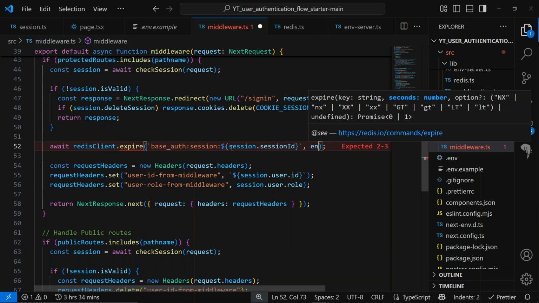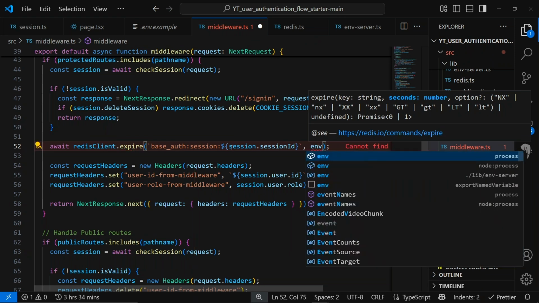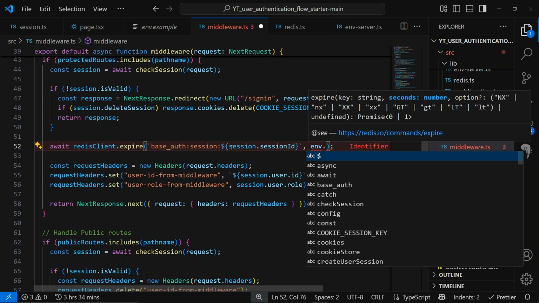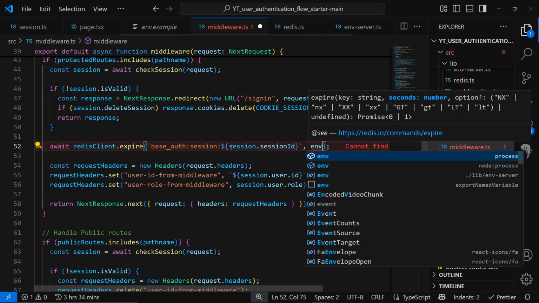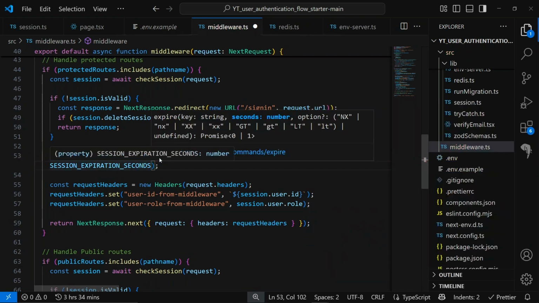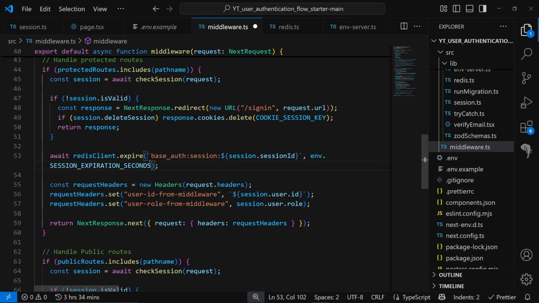The expiration time, we're going to be getting it from our environment variables validator. So we need to import that env. We need to import it from our env server, dot session expiration seconds. So that is going to update the expiration time of the entry in our Redis database. It's going to update it to 7 days afresh.